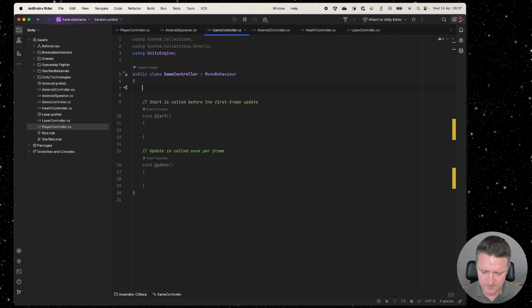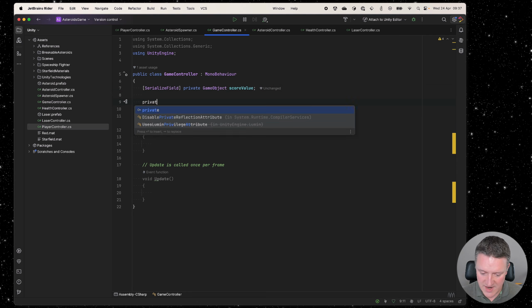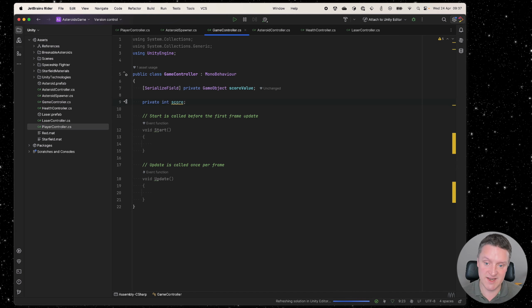So first of all, I want to add a serialized field, which is going to be a GameObject, and that is going to be a score value object. The reason to have this serialized field is that I want to hook up some UI elements, and that UI element is going to be hooked up through this score value GameObject so that I can work with it later on. I'll also add a private integer, which is going to be the score, so that I can actually keep track of the score that is there.